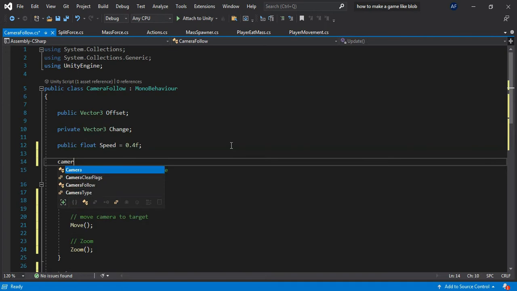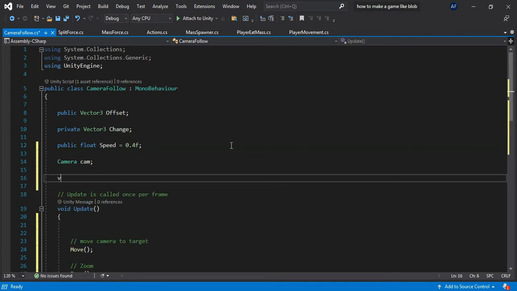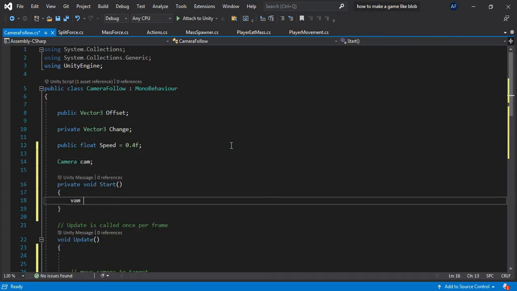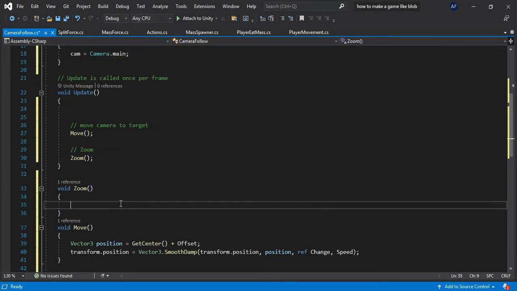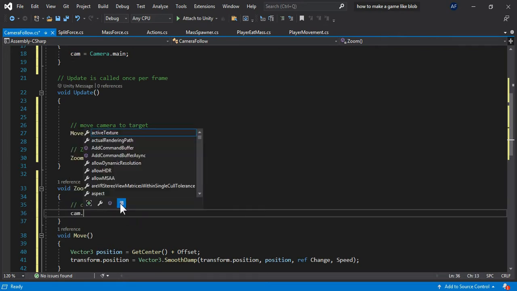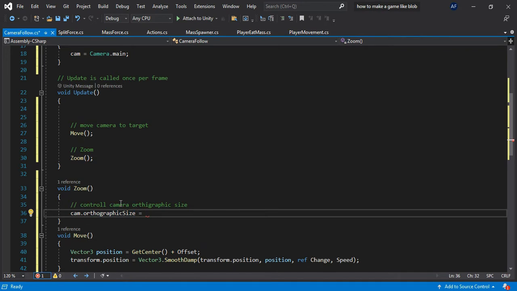Go make a new variable of a camera, and call it cam, for short. Then, in a start method, cam equals Camera.main. That's how to get the main camera of the scene. Now, in the zoom method, cam.orthographicSize equals a value.